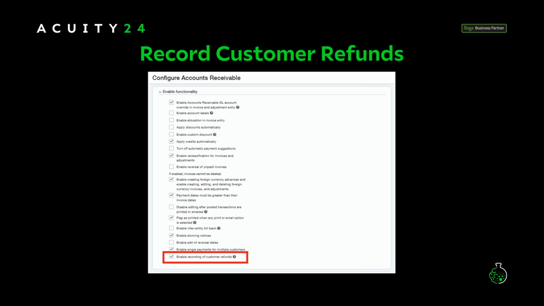There in the enable functionality section, you'll find the new option, enable recording of customer refunds. So that needs to be ticked. After selecting this option, to complete the setup, a journal type must be selected, as well as a sequence number configured for refunds. So please note that after the refunds feature has been enabled, the configuration screen cannot be exited until those steps have been completed.